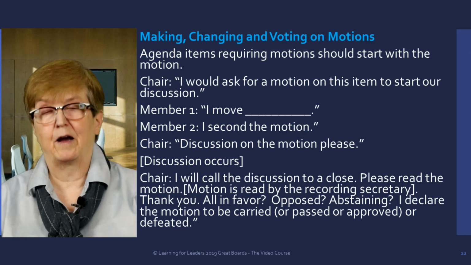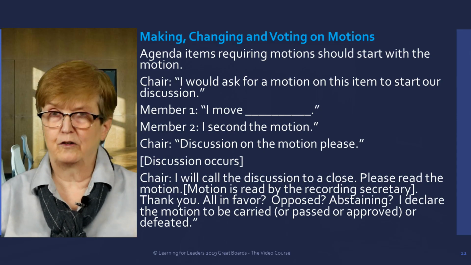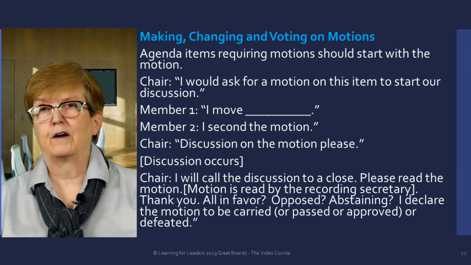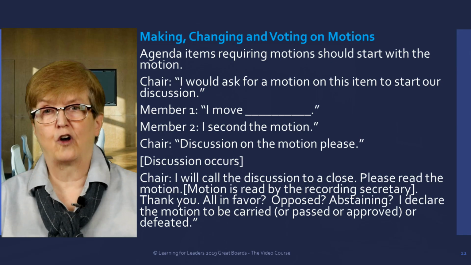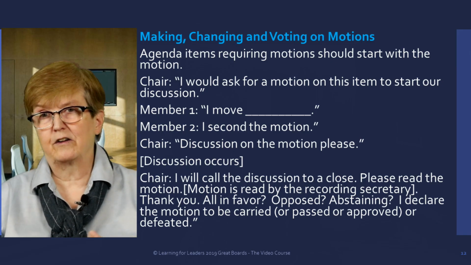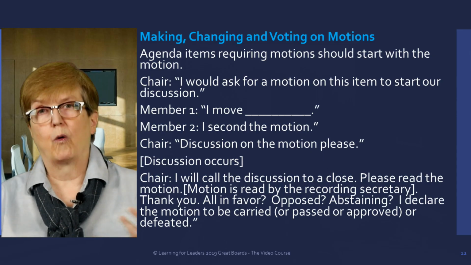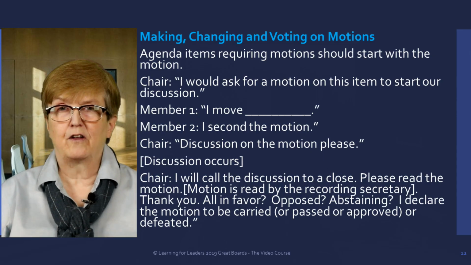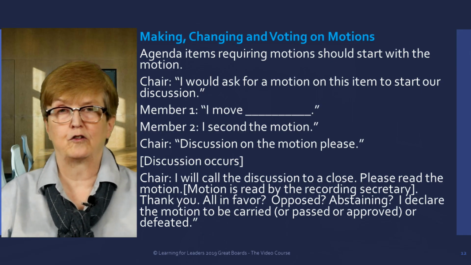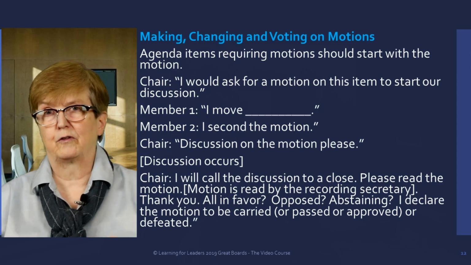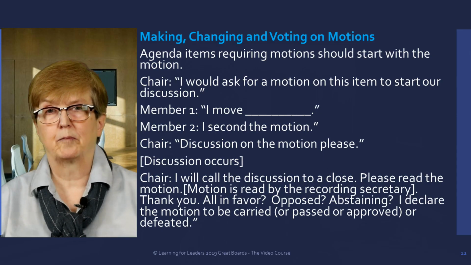All in favor. So now we're calling the question by asking for a vote. All in favor, opposed, and you can use different words here, all in favor and against. And then abstaining, which means any members that choose not to vote. And then the chair declares the motion as either carried, passed, or approved, or the alternative, defeated. So there are lots of different words here that are equally acceptable. Carried and defeated are usually the two most common. It's what you'll see in Robert's Rules, and it's also what you see in parliamentary procedure.